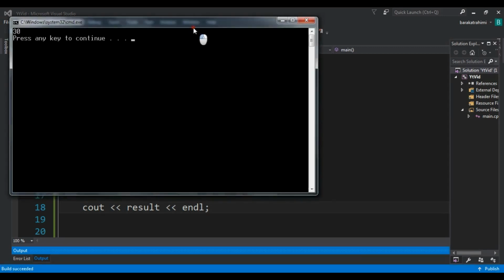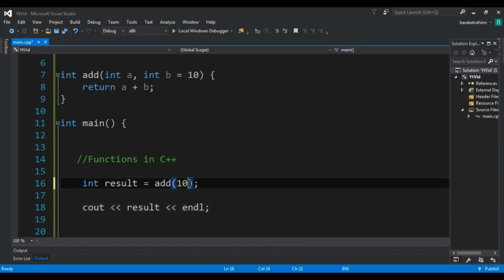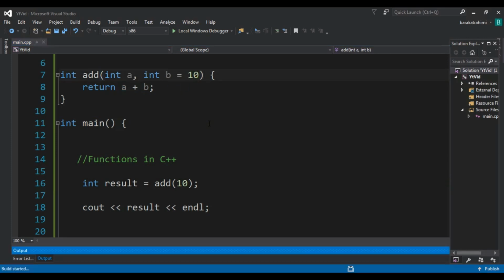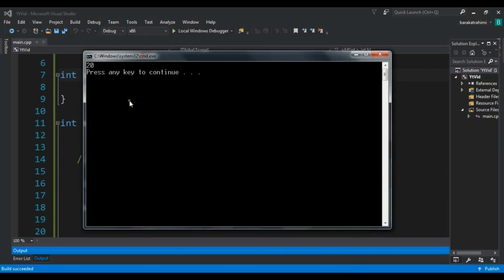you can see I'm receiving 30, but now if I remove this 20, because I have already specified a default value for this parameter, you can see that I will not receive any error, and the result will be 20 because we have 10 for the a, and for the b we have also 10. So now you can see that the result is 20. So like this you can work with the functions in C++.